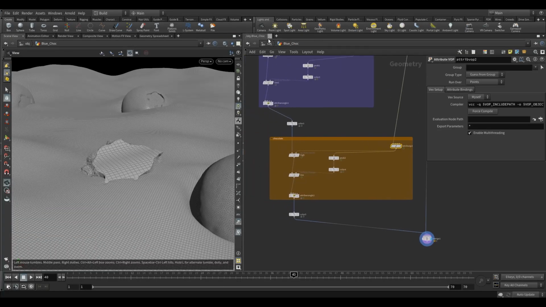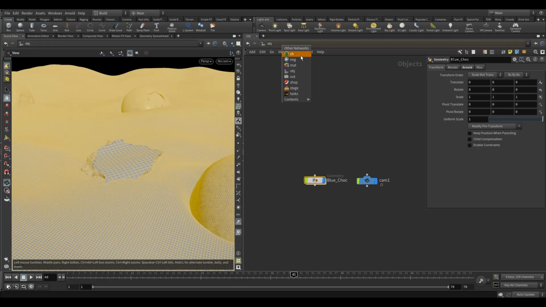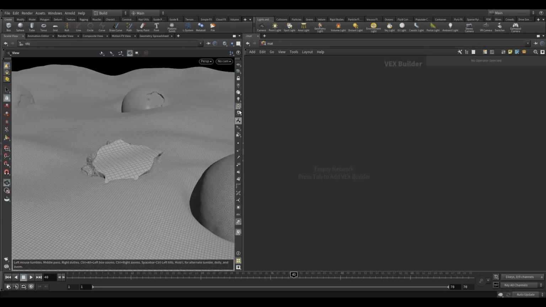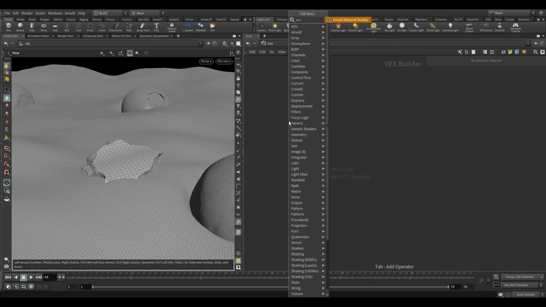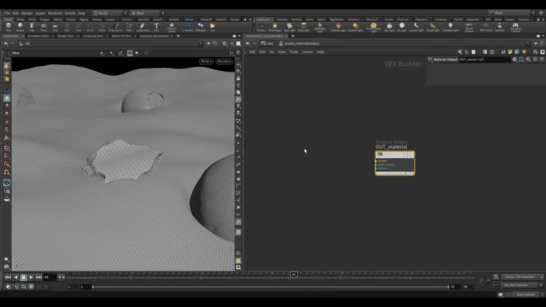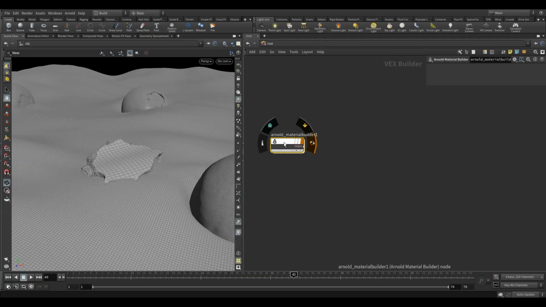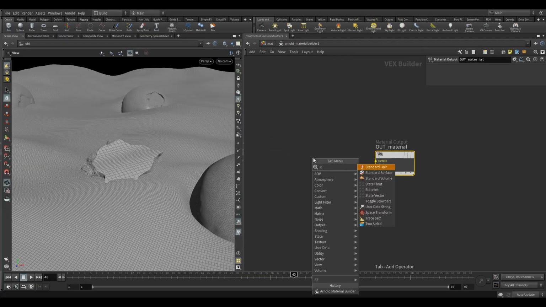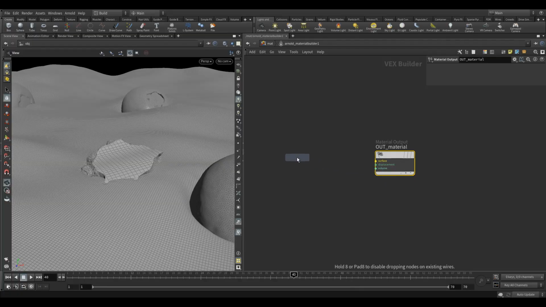Cool. So let's go ahead and start building our materials. We head into matte, and I'm going to drop a material builder. Oops. Let's go back out. Yeah, we'll go inside and drop a standard surface. There we go.